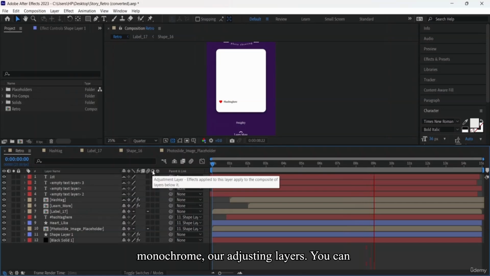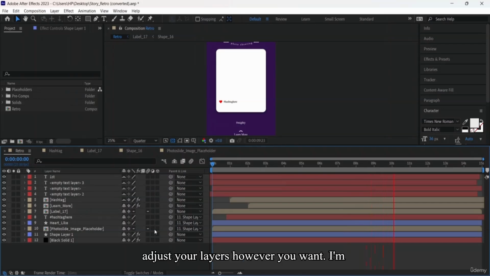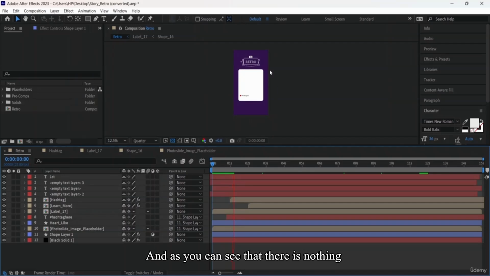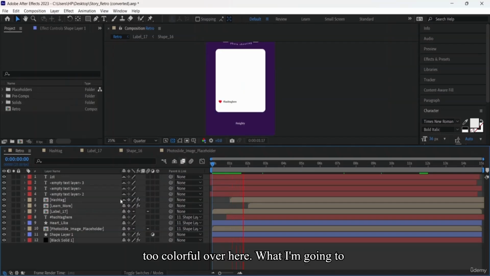Then we have monochrome, or adjusting layers. You can adjust your layers however you want. I'm going to click on this, and you can see the monochrome has been applied. I'm going to play it, take it right over here, and play it. And as you can see there is nothing too colorful over here, but I'm going to remove it and find out the ones which are going to make some difference. And you can see all of them have been applied.